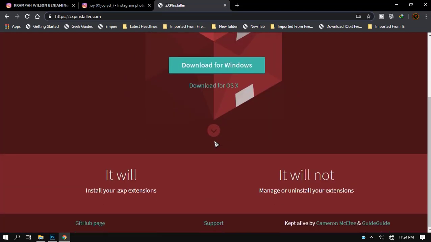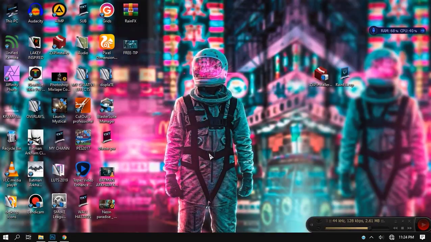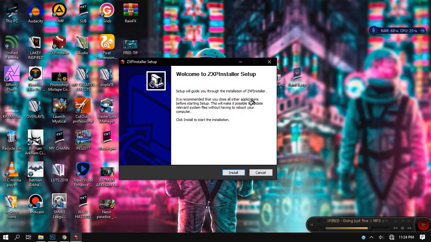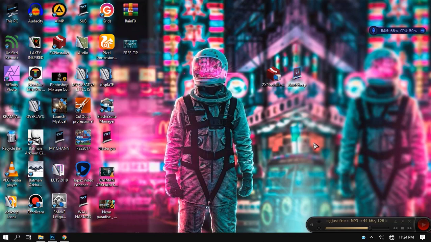After downloading it, make sure you locate where you downloaded the file. This is mine, so I'll double click and follow what it asks me, and I'll just install it. So just follow along and install it on your machine. I've already installed mine, so I'll just double click.